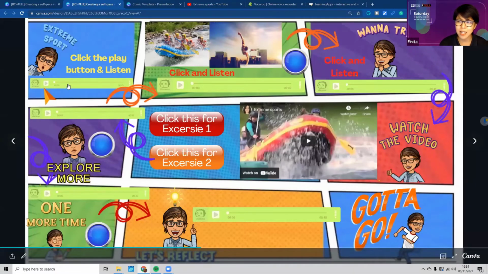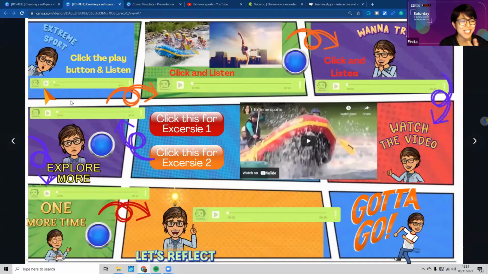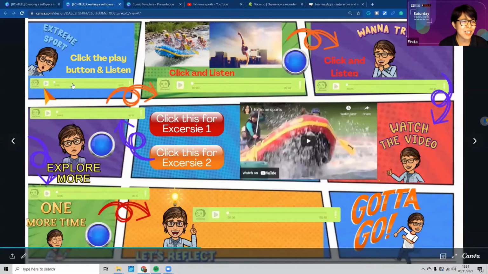If we click this green button, you will listen to me as a teacher. The topic of this comic is extreme sport. Let's listen to this.